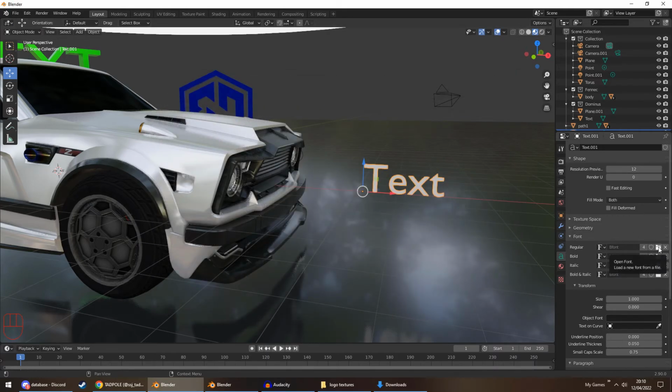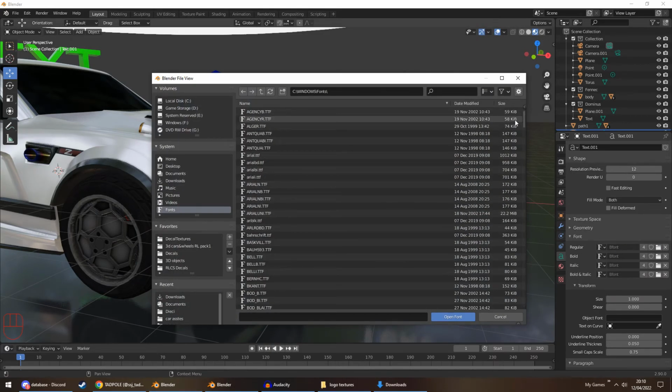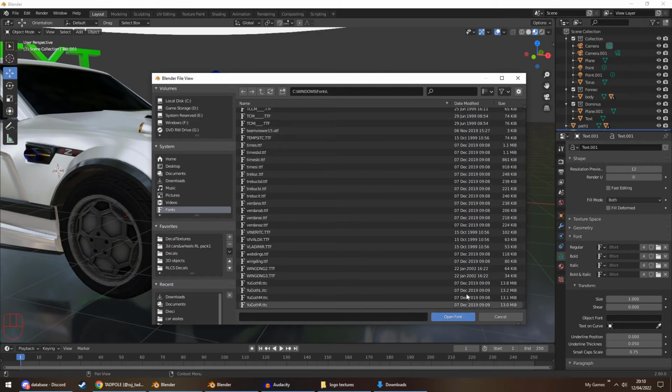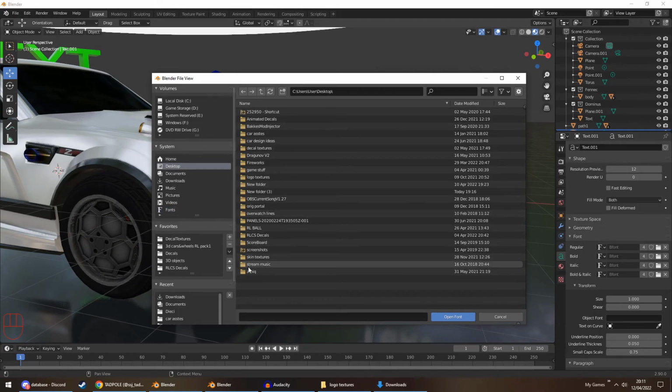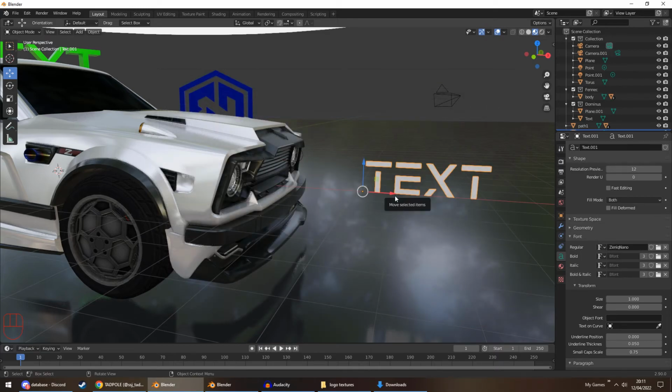For example, if I open up the folder, and it's Zenik. Of course, the very bottom is Y. But then if I go to desktop, Zenik, there it is. Open font. There you go. I don't get it. I've asked for help for this. No one knows why. But oh well, never mind.